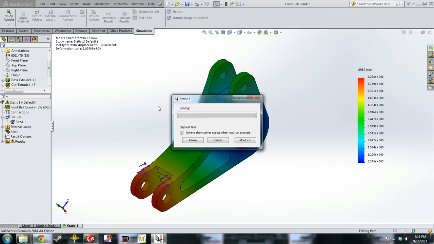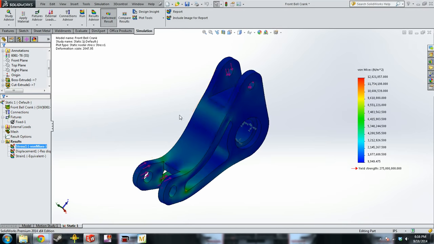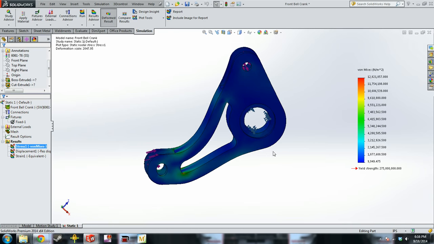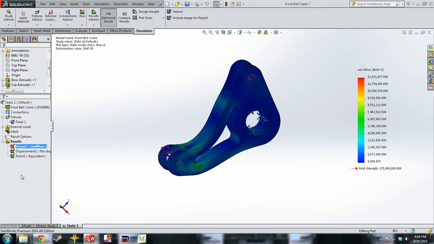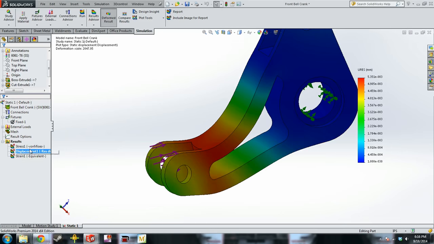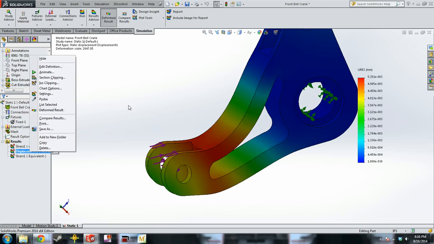So we'll rerun again. We had no large displacement. You can see the part looks kind of funky now. It looks like it's going to fail, but while it looks that way, the part moved 0.005 millimeters at the most in this area here. So that is just the deformed result from SolidWorks.